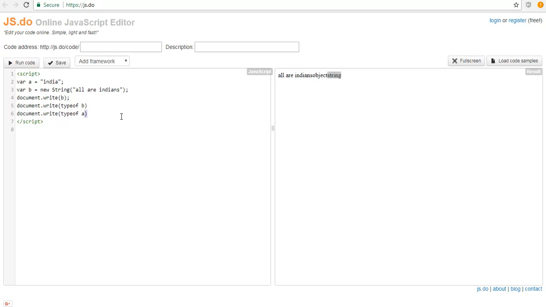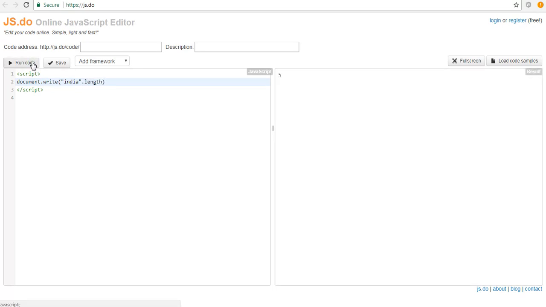Now let us go for some helper functions present inside the JavaScript string wrapper class. Let me delete everything, and print here with double quotes "India" and dot length. So length is a data member in this string wrapper class. If you run this, you will get the length of the string.